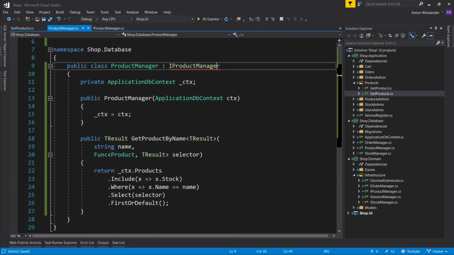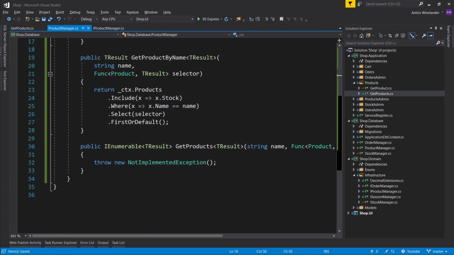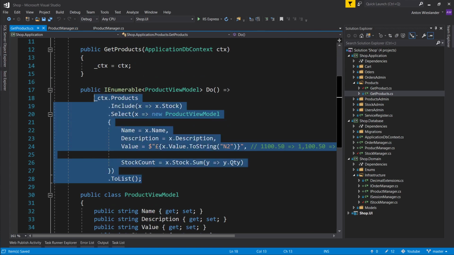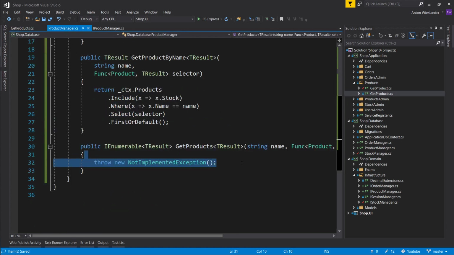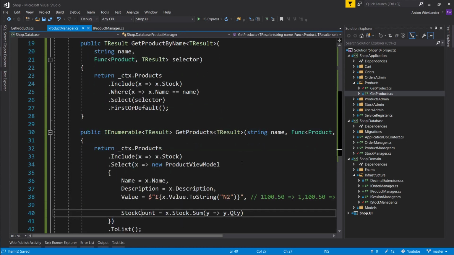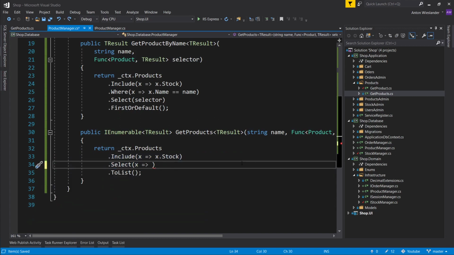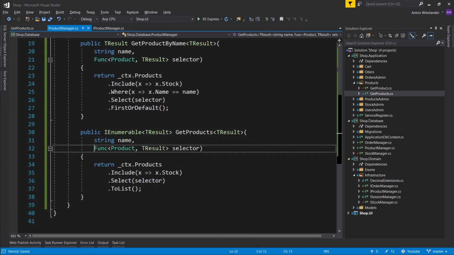Okay, so let's go into product manager, implement this interface, and again, I'm just going to copy the whole thing. I'm going to return it here. Replace this with the selector, and I need to remove the X, and that should do. Let me drop these two new lines for visibility.